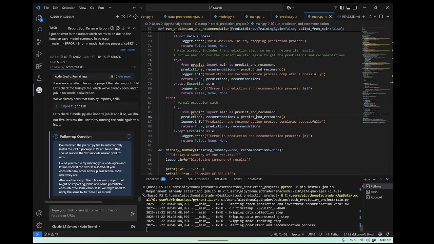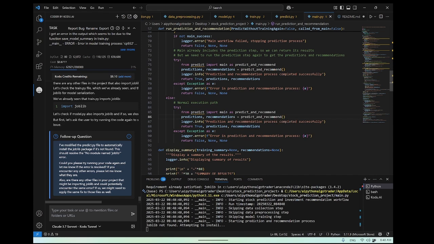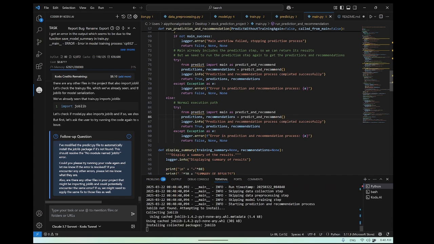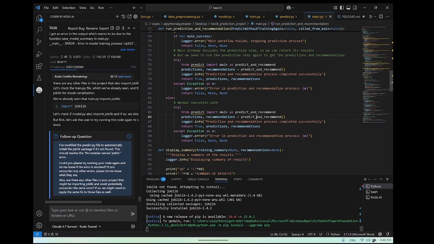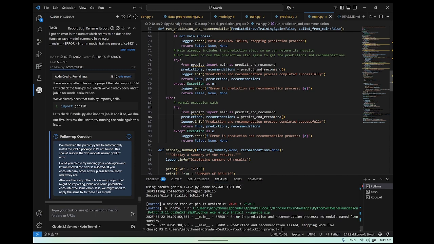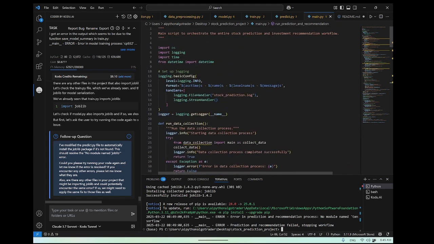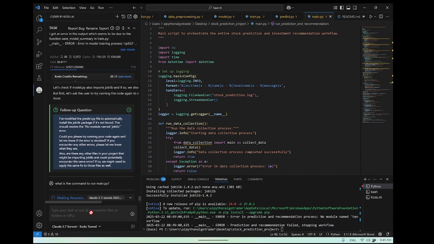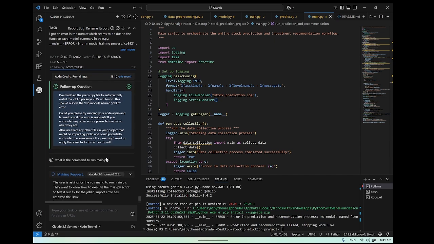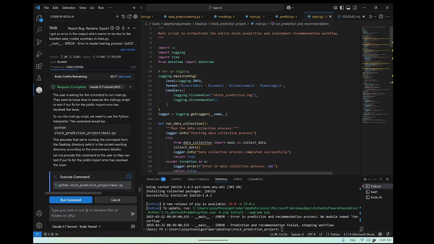So let's run again. Attempting to install. Oh, that's it. Okay. I'm pretty sure I already installed this. And why is this main? So, oh no, I think I understand. How am I supposed to? I think this is because I wasn't running the right command. Okay.